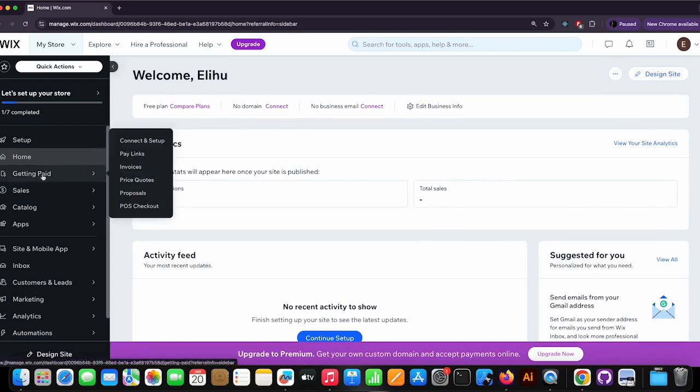Getting paid. Here we can actually set payment options again, create payment links, generate invoices, view invoices, quotes, and other such items. Sales. So here too, we can view sales made through the site, payments, or gift card sales.